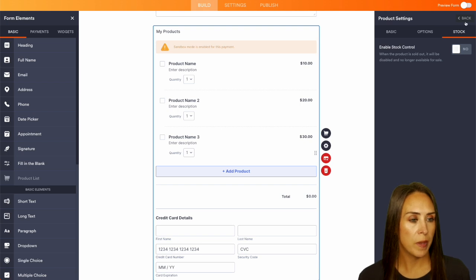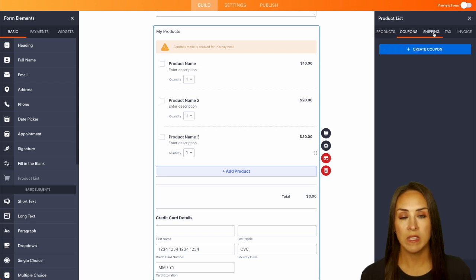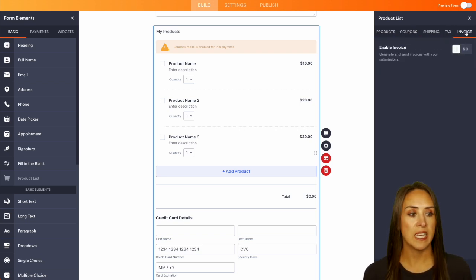But if we head back, we can even add a coupon code. If we'd like to give someone discounts, we can do that here. We can even tack on shipping tax. And we can also send an invoice as well. But as of right now, I think we're good to go.